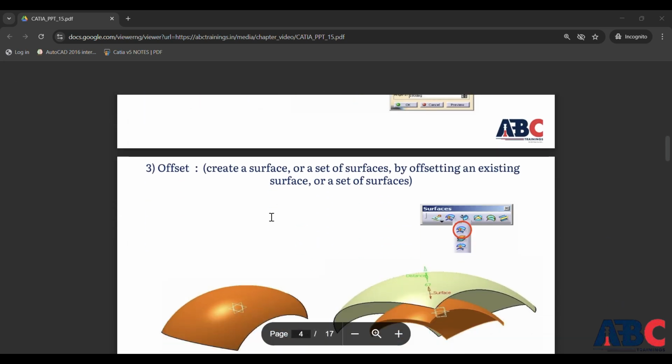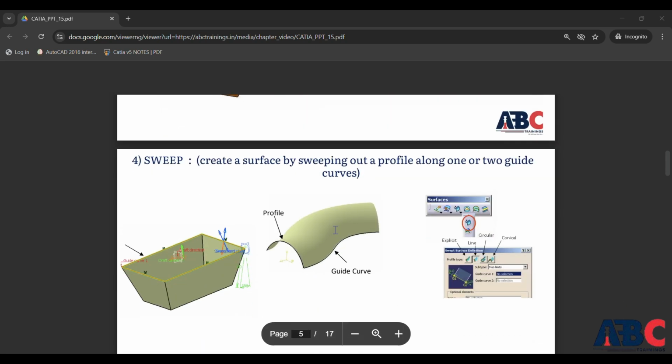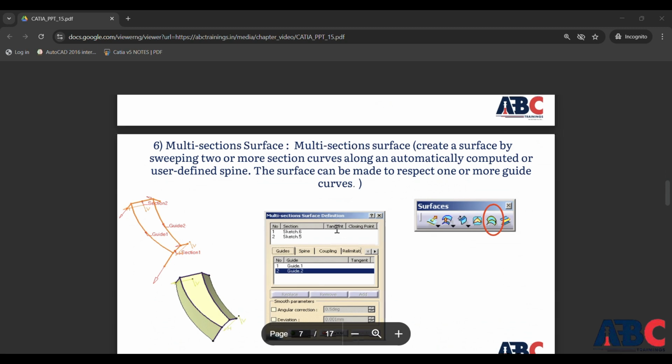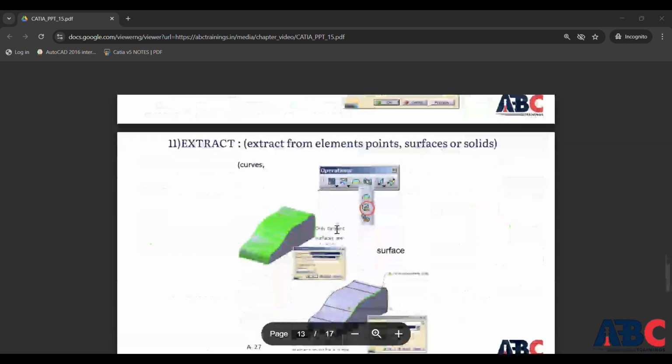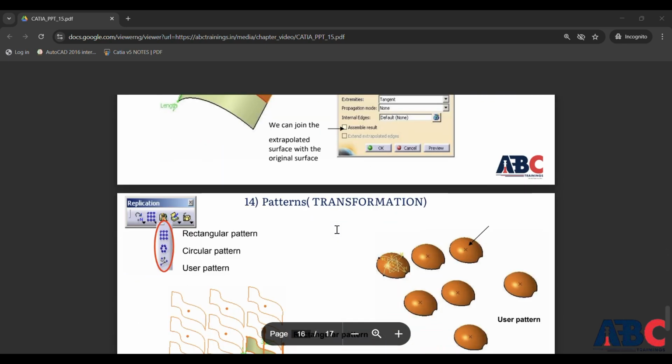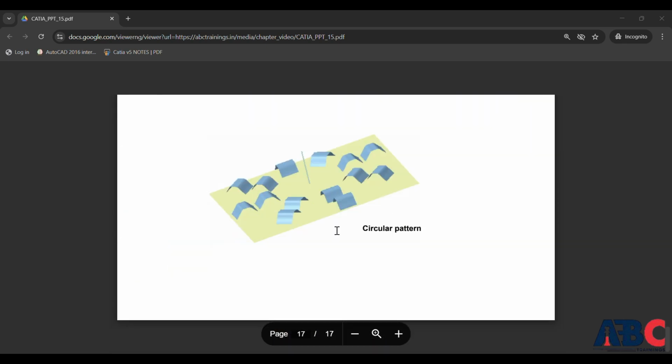And this is the offset. Create a surface or a set of surfaces by offsetting an existing surface or a set of previous surfaces. There are also sweep, fill, multi-sections, blend, and joins, then extract, boundary, and all patterns, which we have seen in the previous chapters and sessions. Today we are just seeing extrude, revolve, sphere, cylinder, and offset in CATIA.